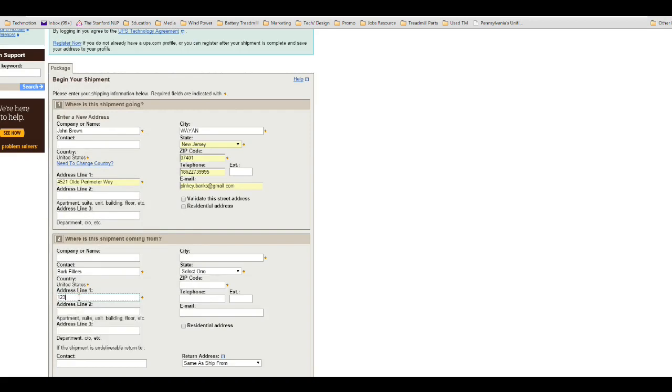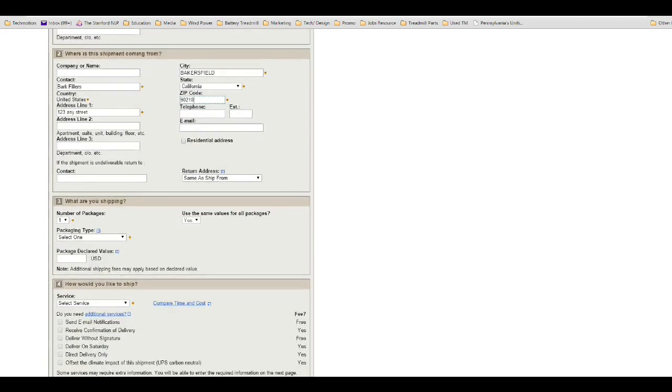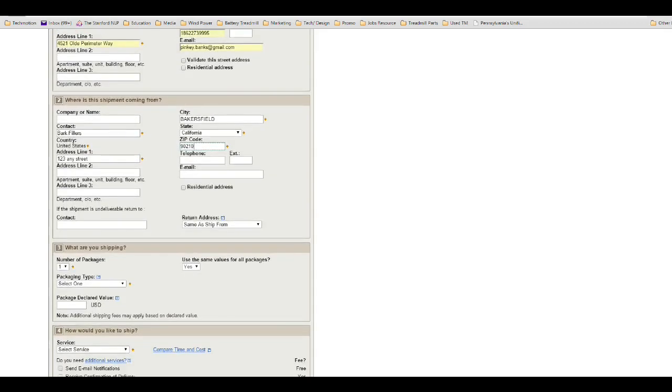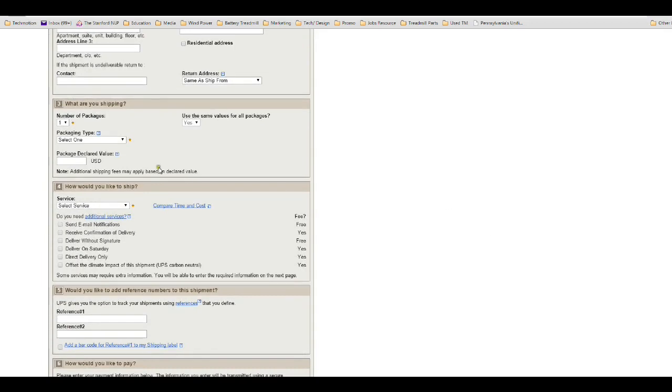So I'll just put in my address as 123 Any Street, and this is California. All right, so once you fill that in, the form is actually very tedious, and there's a bunch of redundancies, but it's a huge company and they have to cater for a lot of things, so I can understand it.